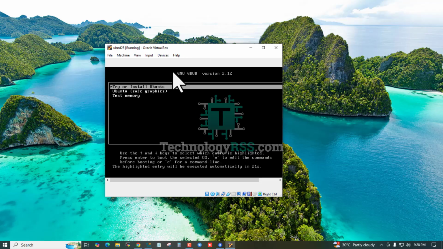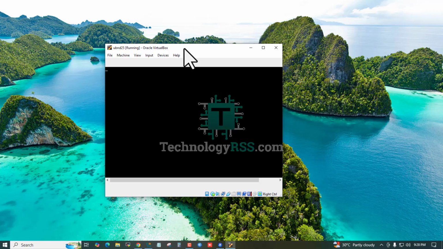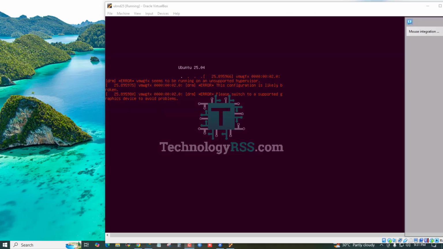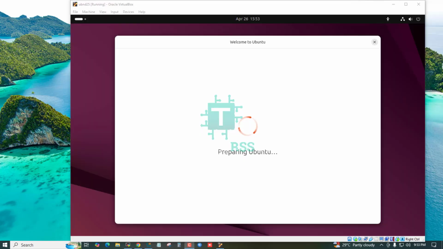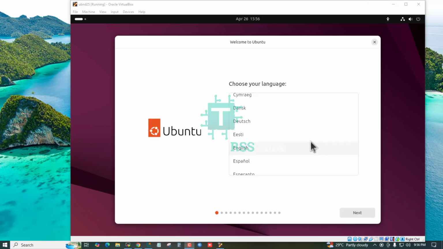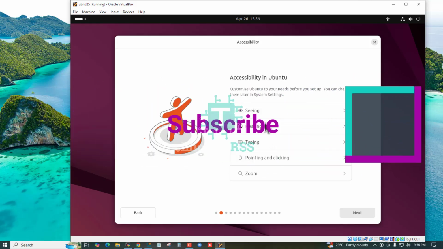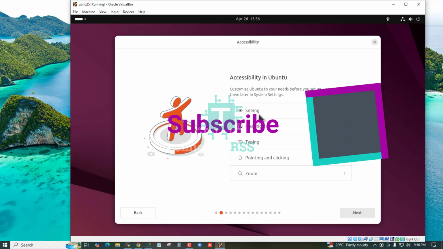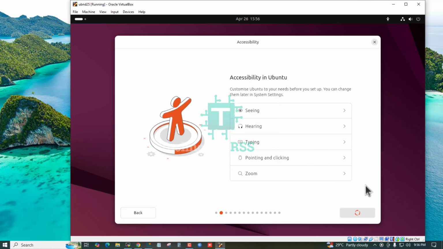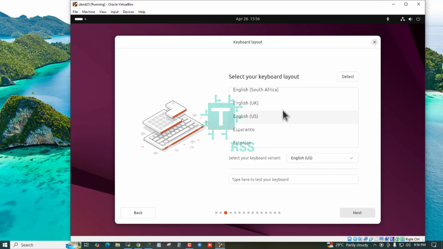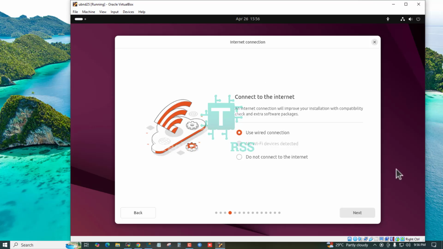Try to install Ubuntu, hit enter. Choose your language. I select English. Click next. Accessibility in Ubuntu, leave it, next. Keyboard layout English. Next. Use wired connection. Next.